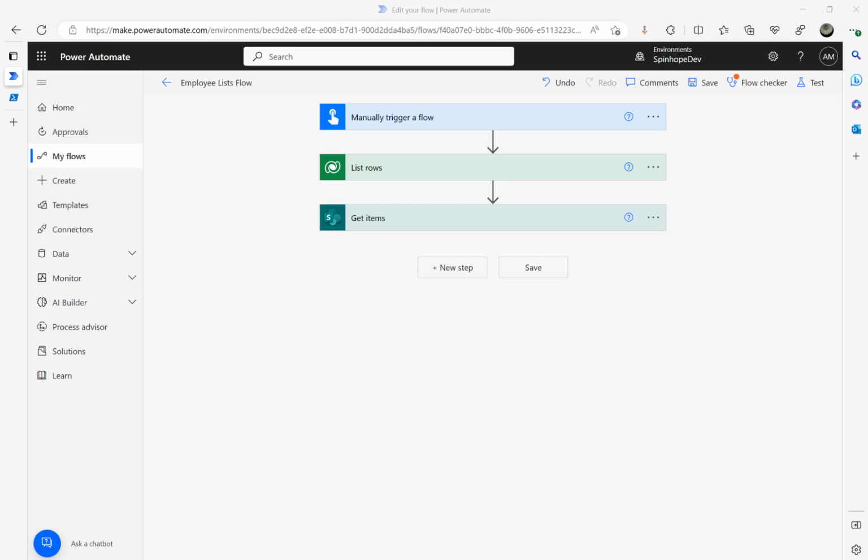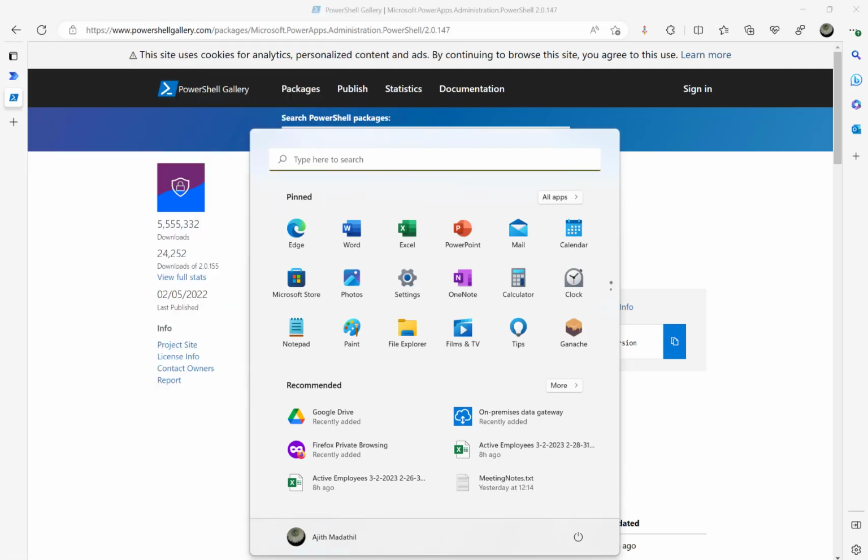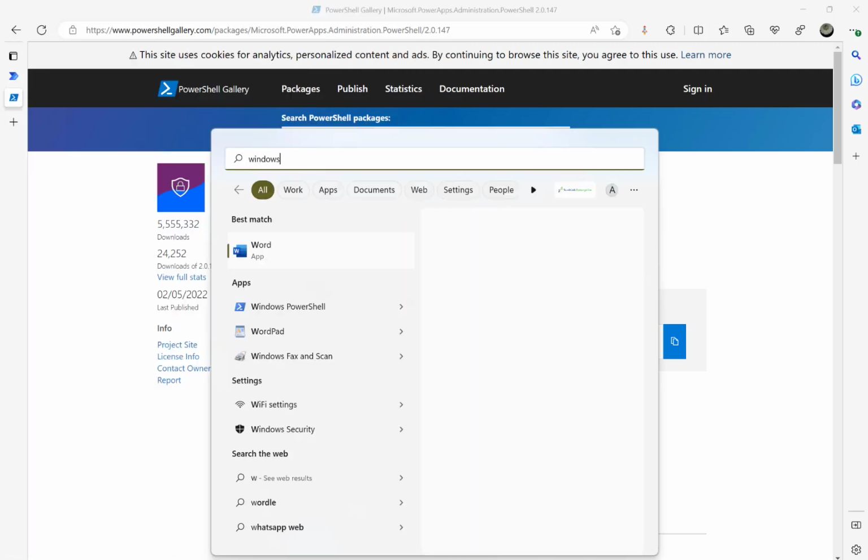Hi, in this video we will have a look at how to restore a deleted flow using PowerShell. For this we need to install PowerShell cmdlets for Power Apps. Here is the installation URL. You need to copy this PowerShell command, and then go to your machine and start typing Windows PowerShell.